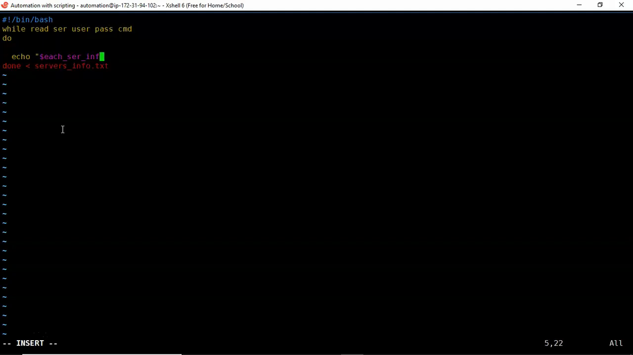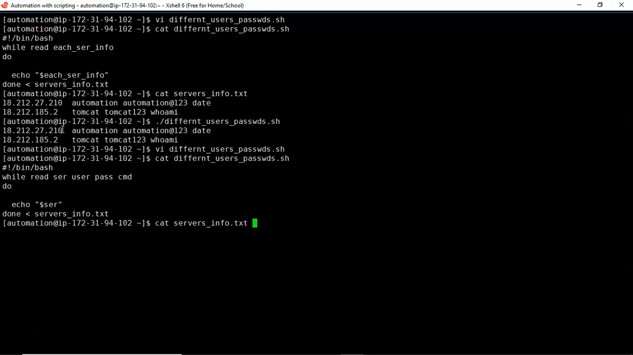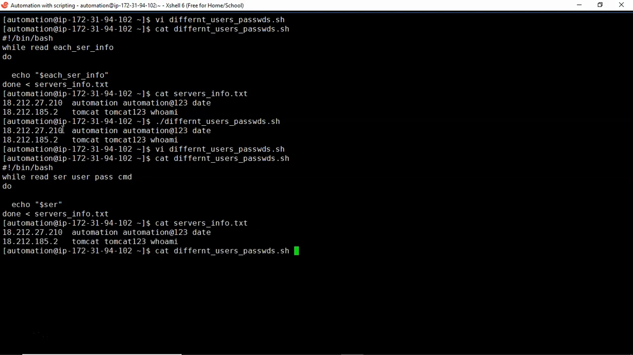Now see that. I am printing the server name only, $server. Now see how it is working. First let me show you your code and see the content of your file. Now run your shell script.